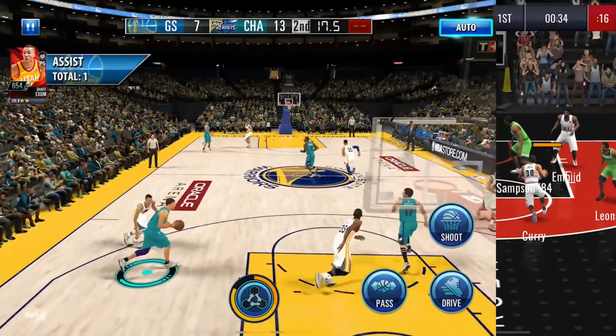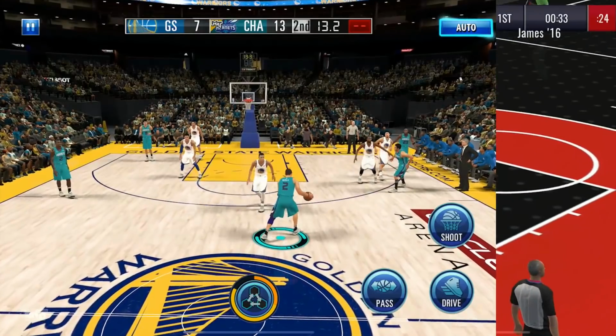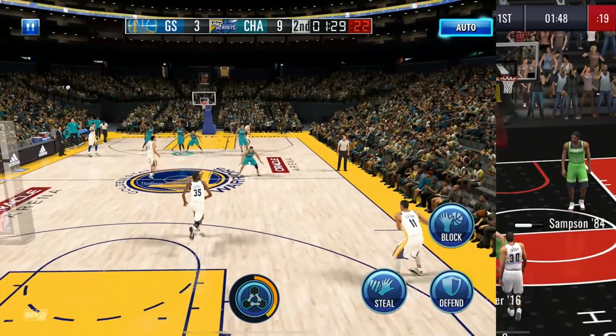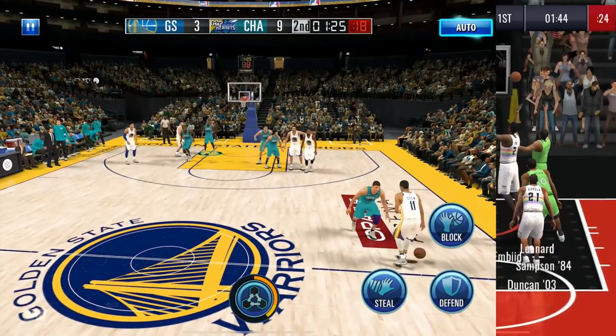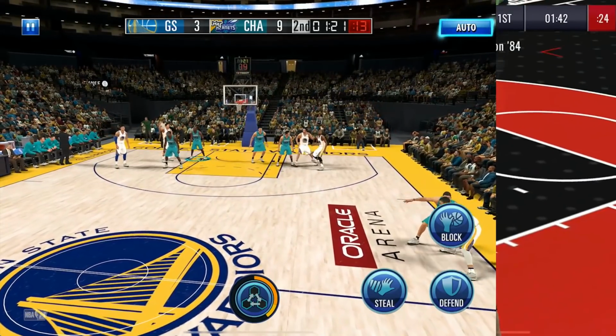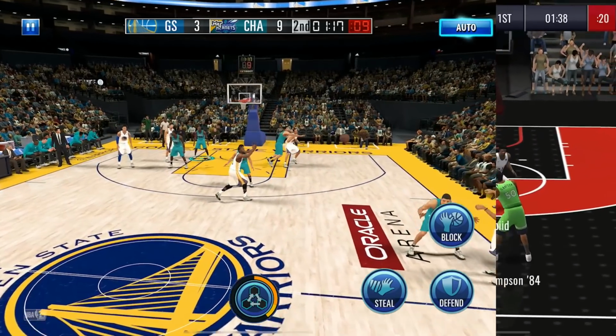If there are any important differences between the two games that you guys feel like I might have missed out on when it comes to graphics or gameplay, make sure to let me know down in the comments. I probably will have a video in the future comparing the different card systems of the two games, as that is what keeps people interested in NBA Live Mobile for the most part, and probably what's keeping a lot of people from switching to NBA 2K Mobile.